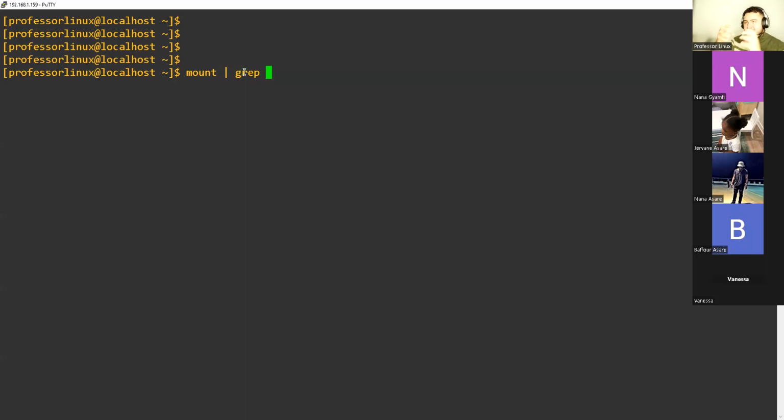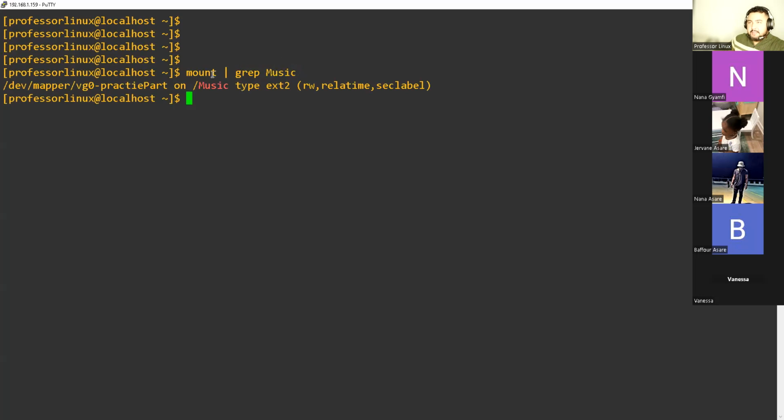And what this command does, it looks for specific letters and words. So this one is looking for something called music. So if I do grep music, as you can see, it grabbed the data from here, filtered everything out, and looked for something called music. So as you can see here, my partition is now mounted on music. And it tells you the type of file system is ext2. Over here, it tells you it is read write. And then there's some other stuff that is not too important to learn for now.